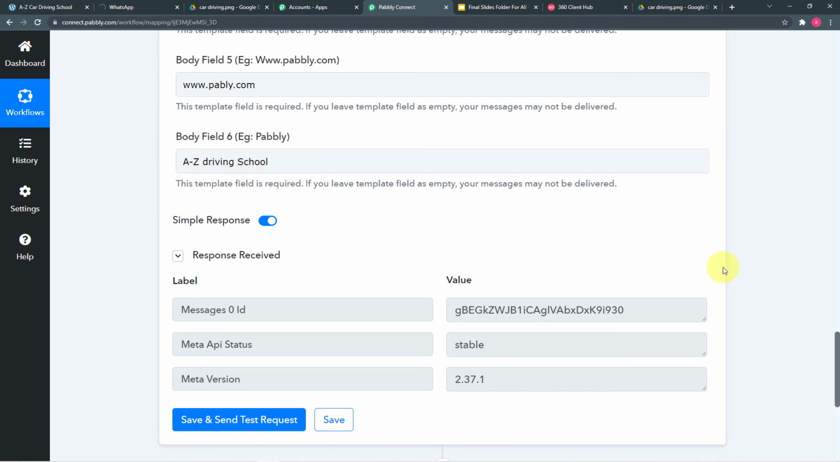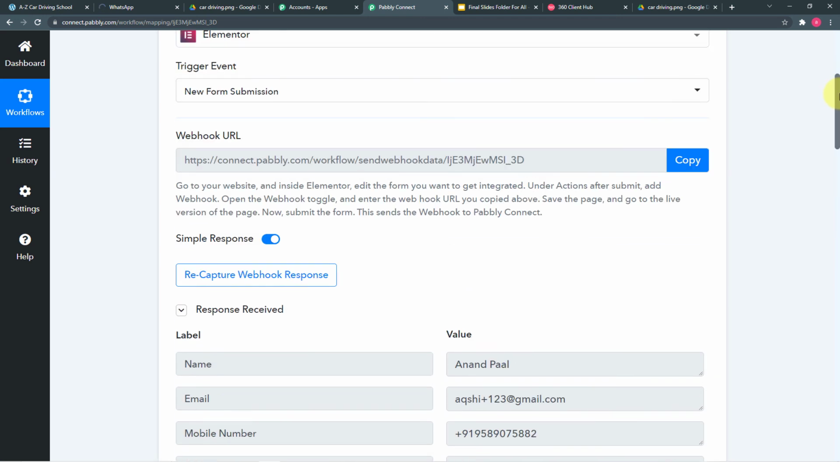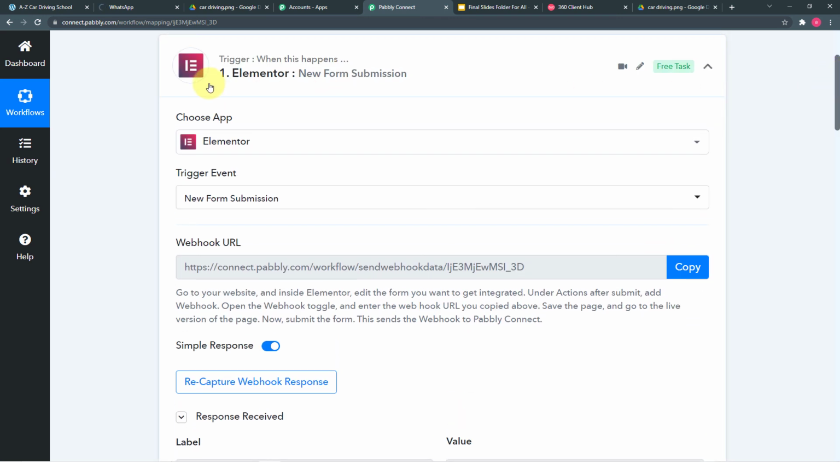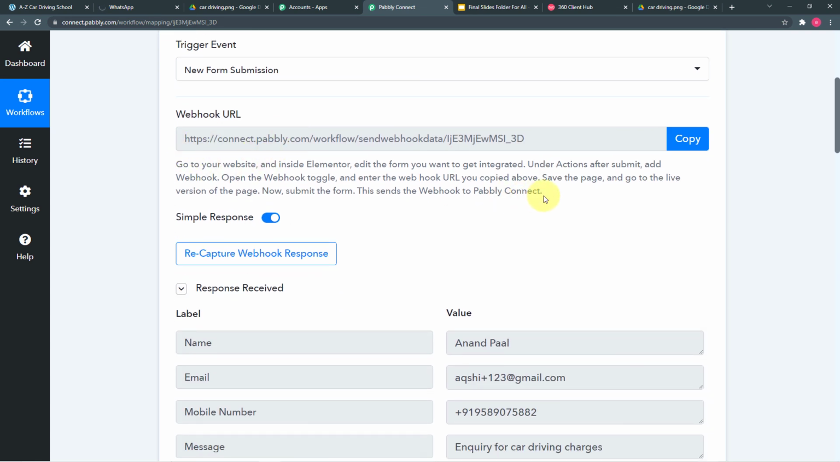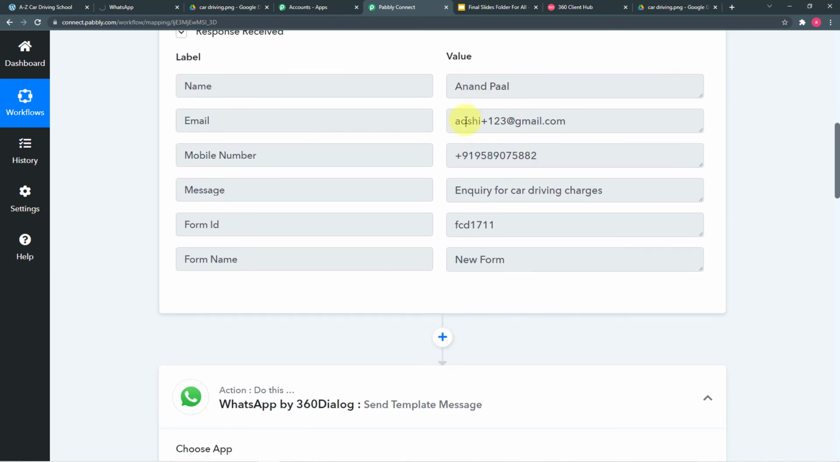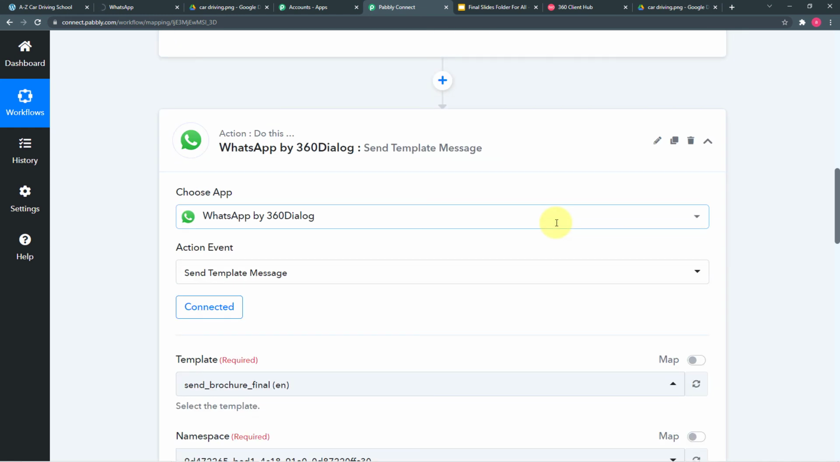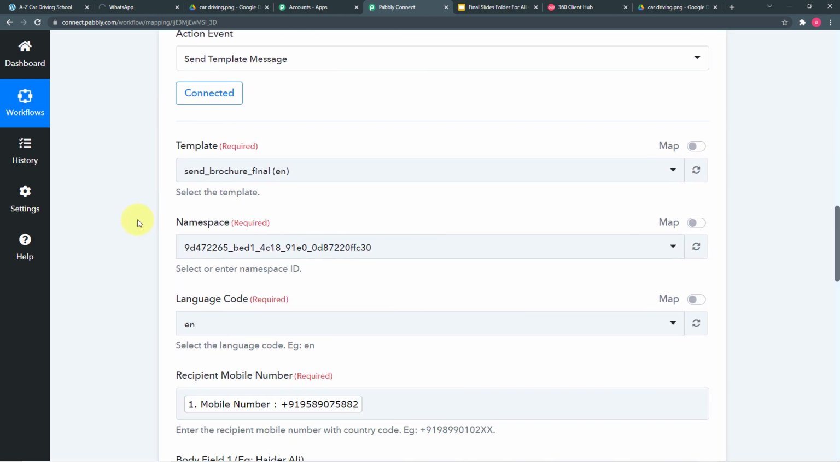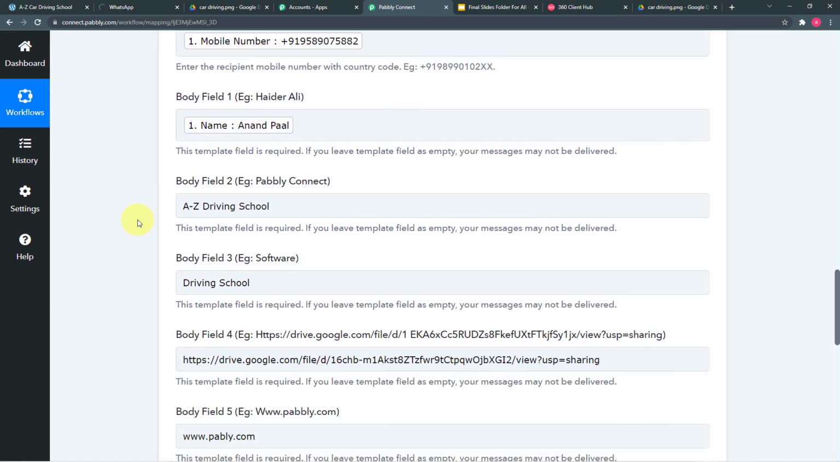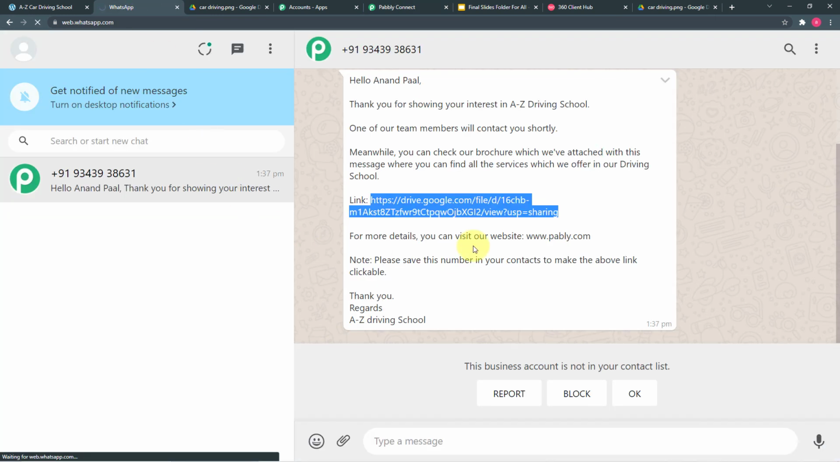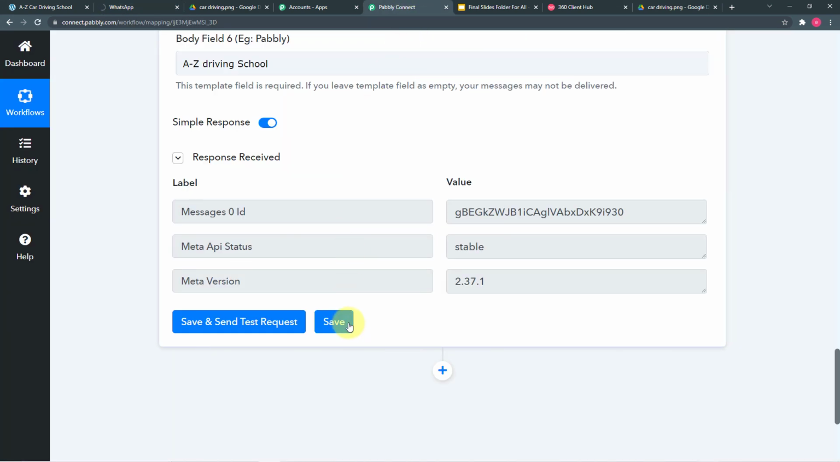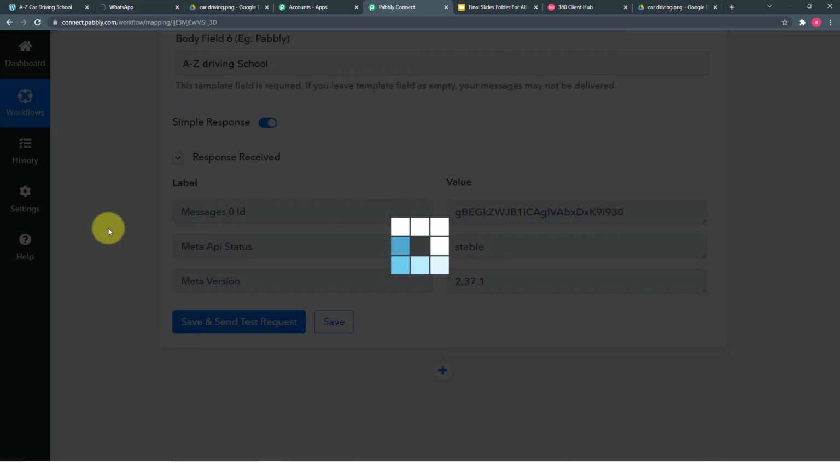Now let me give you a quick recap of what we have done here. So first of all, in this trigger window, we have selected the application as Elementor and connected it with the help of webhook URL. Then we collected the data of the person who has inquired like this. Then in this action window, we connected the 360 Dialog application to send messages on WhatsApp, selected our template and filled all the details required to send the message like this. And when I click here on save and send test request, you have seen that we have received this message here. Right now you just have to click on save and your workflow is completed.